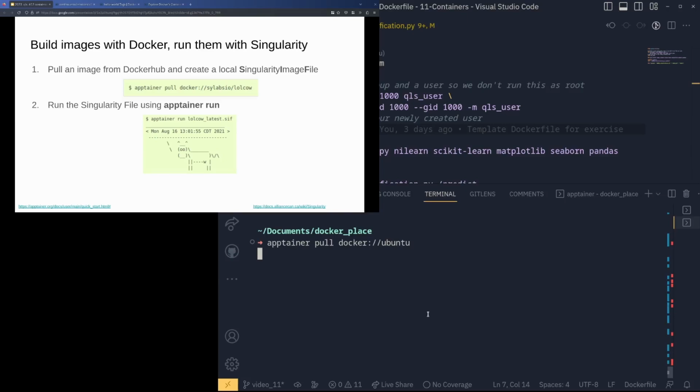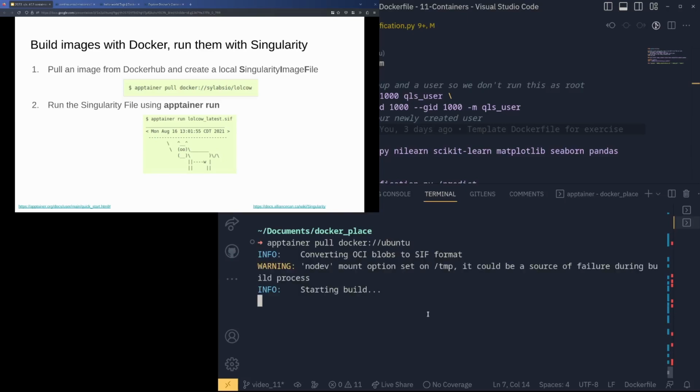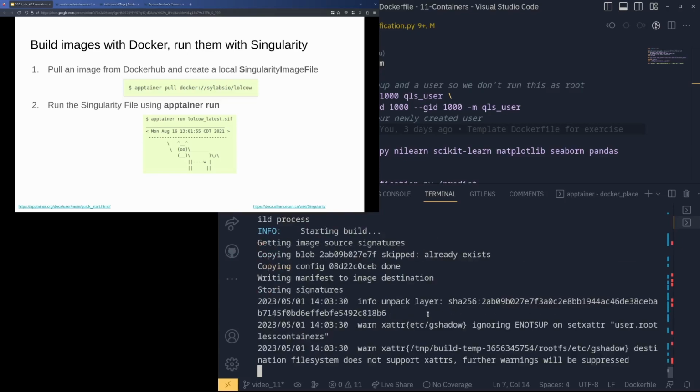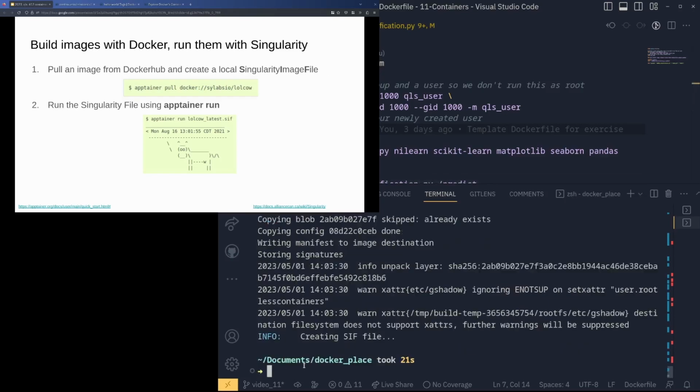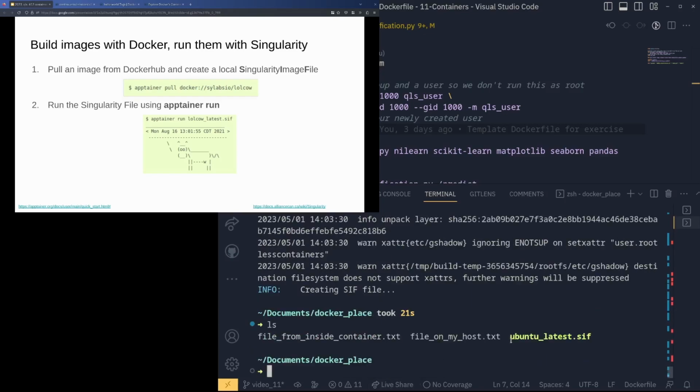So now what this will do is we'll go to Docker Hub, and it will take the Docker Ubuntu image and it will make a SIF file from it, and so that's by convention the file ending for a Singularity image file. That's another important difference between Docker and Singularity. Typically, you will not see the actual image file, the image that's being created with Docker, but with Singularity, the actual image is a file that you can move around and copy and run.